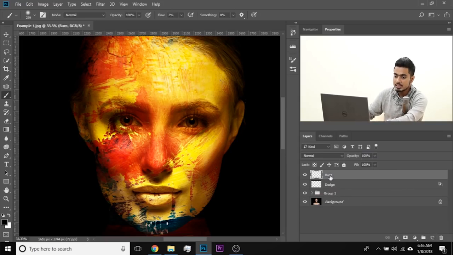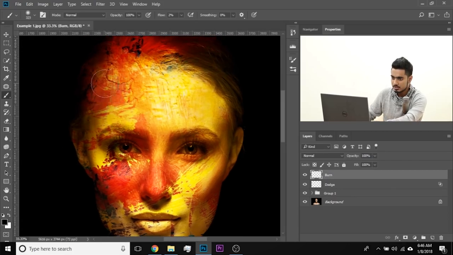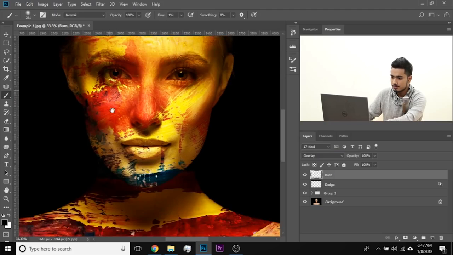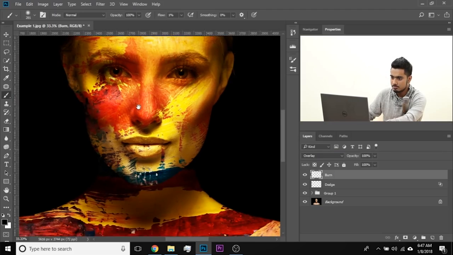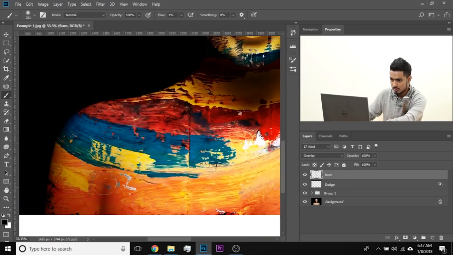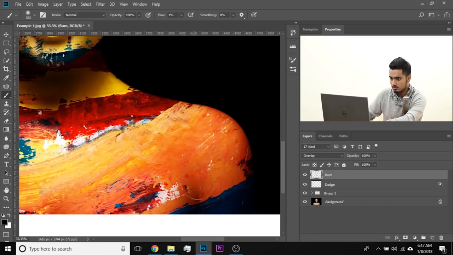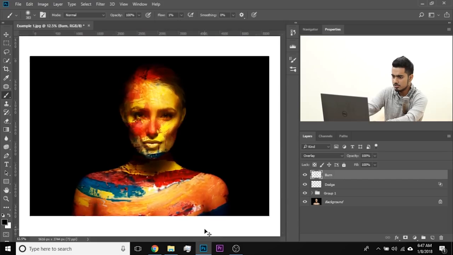Burning means darkening. Take the brush, and this time black is the color, flow 2%, and paint dark in the areas which are facing away from the direction of light. Okay. That's kind of too much. And change the blend mode to overlay. Don't forget to do that. I just forgot to do that. Okay, you can just accentuate the cheekbones and make the shadows a little darker around the neck. Add dimension to the torso, and you're pretty much good to go.